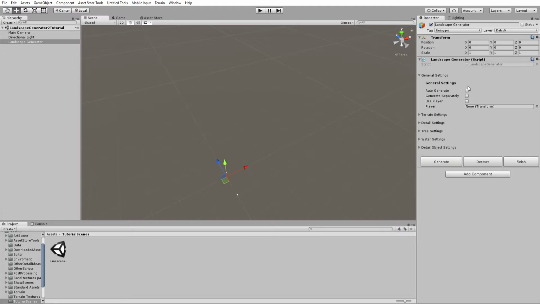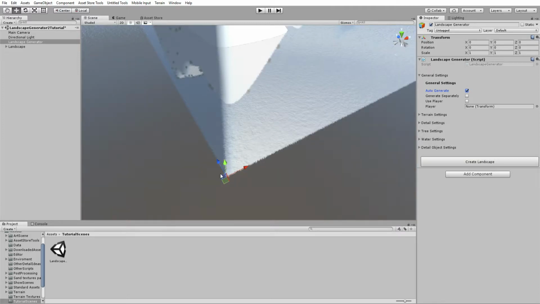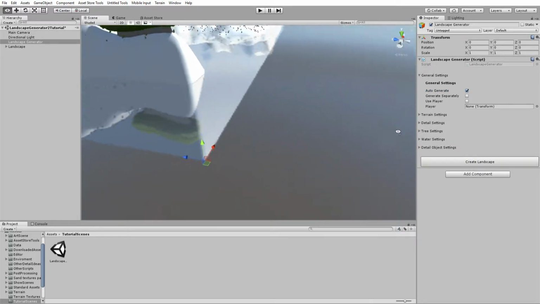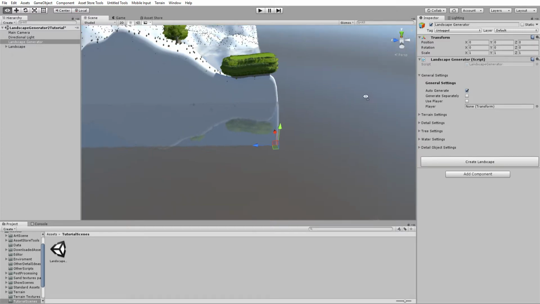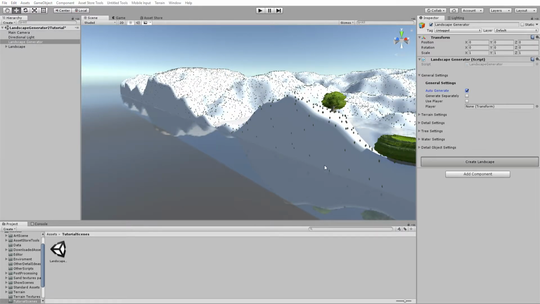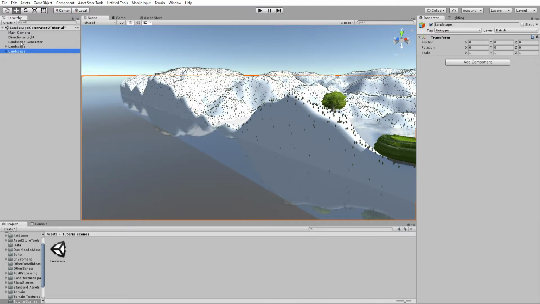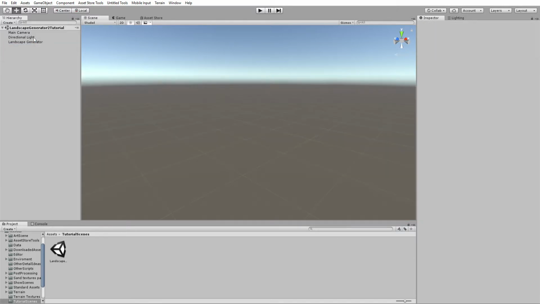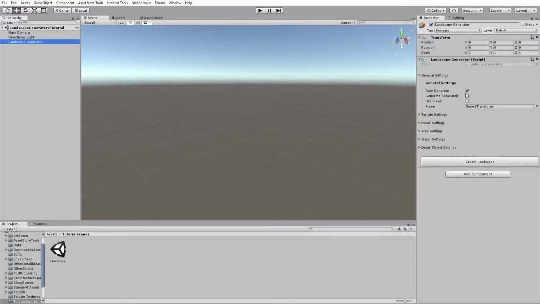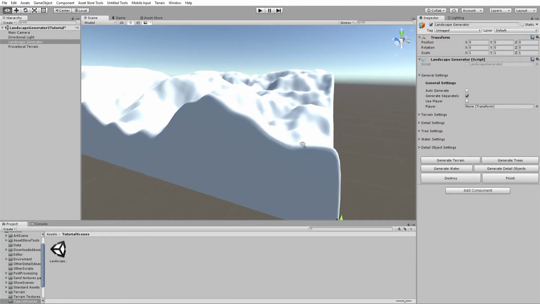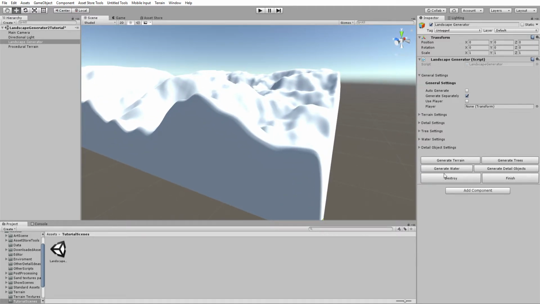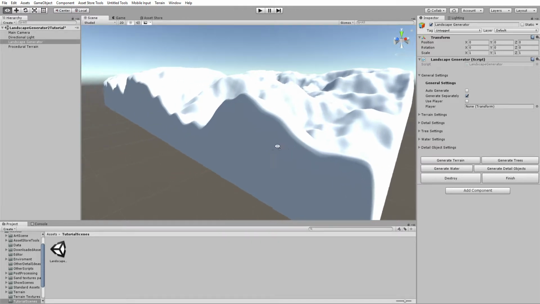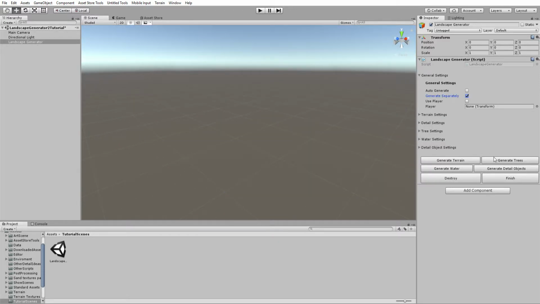So let's go over the auto generate. If you click create landscape, it will create it and compile it into a single landscape, and if I click create landscape again, it'll make another one. Pretty simple. If I click generate separately, I can generate the terrain, and notice there's not a progress bar for these, which is the downside. And then you can click destroy.